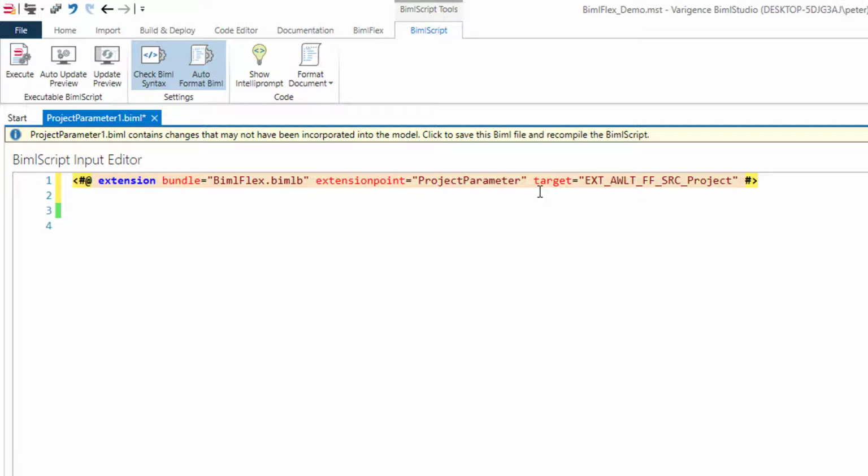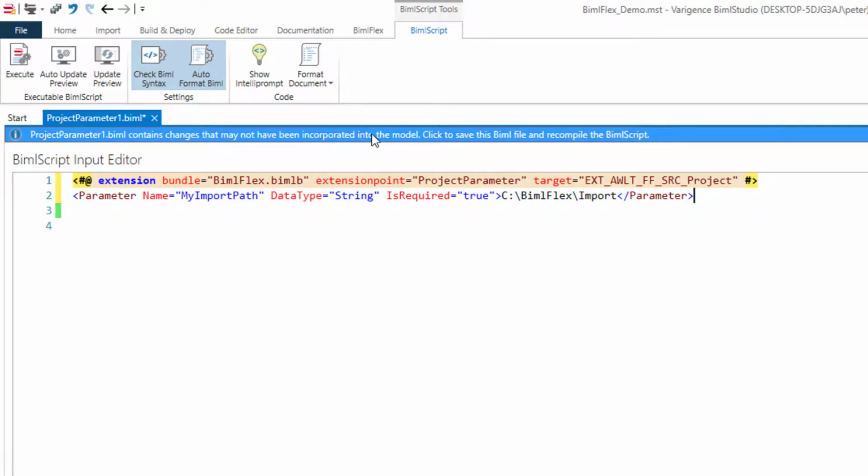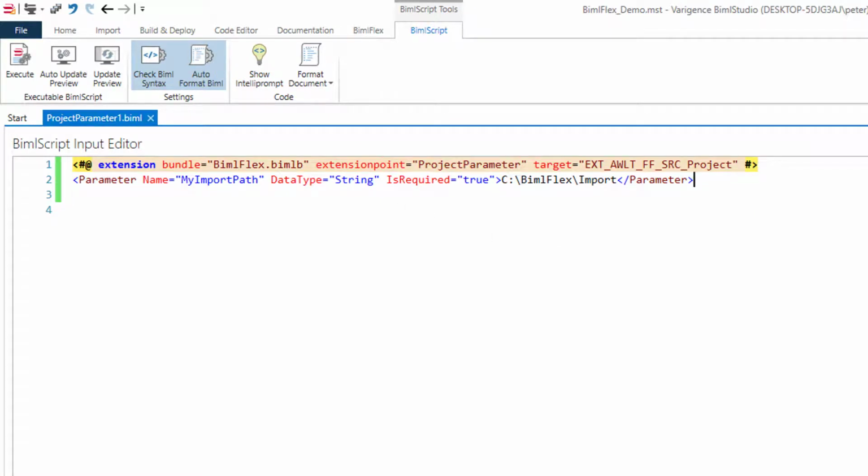And then I want to add a parameter. The parameter I'm adding here is called my import path, and I'm giving it C:\BimlFlex\import. That's actually where I've put the files in my local directory here. So I'll save that. The next thing I want to do is associate the expression of the for each file loop with this import path.